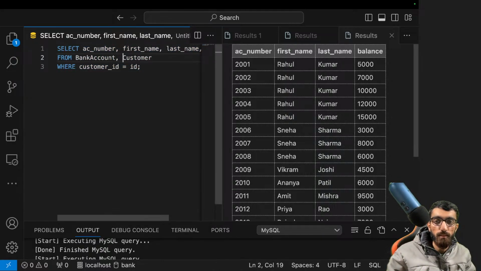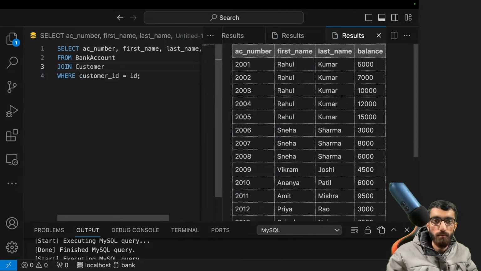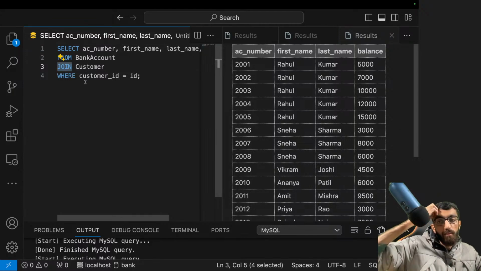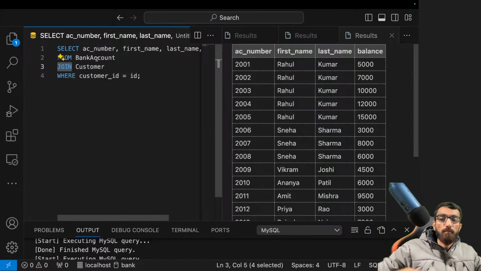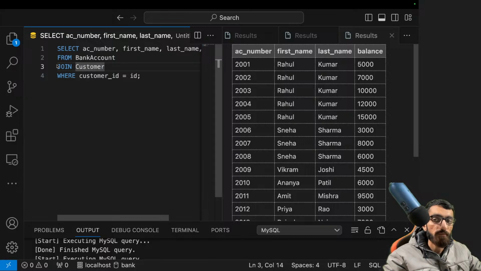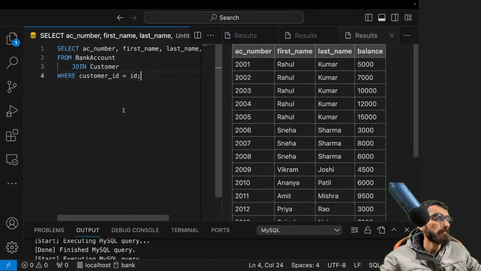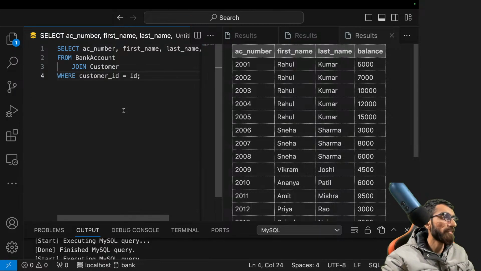So I think this also works. Does the same thing, but this is more readable. There might be one more difference, but yeah, this syntax also works. So what you are doing, you are joining bank account and customer. Make sense? Join is clear. We are joining two tables. You can join n number of tables, by the way. Cool. Okay.